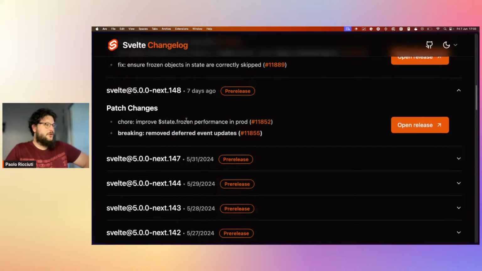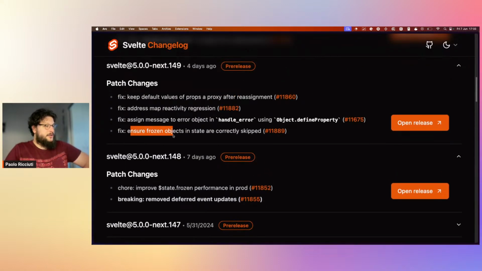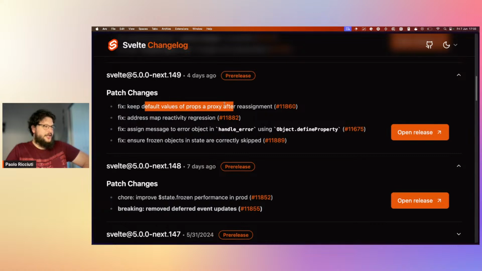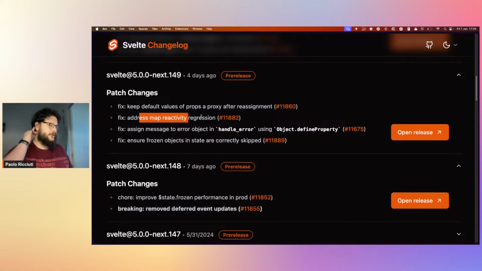They also improved the performance of state.frozen, which is always a good thing. And they also made sure that frozen objects in state are correctly skipped. If you had a default value for a prop, if it's reassigned, that is treated as a proxy if it's proxiable. So if you are using an object as a default value for a bindable or for props in general, if you are reassigning it, it will be treated as a proxy. But there was a small bug because it was created as a proxy but not reassigned as a proxy. So this fixed that, and there was a bunch of work against Map and Set reactivity during this week that hopefully will be totally fixed sooner.